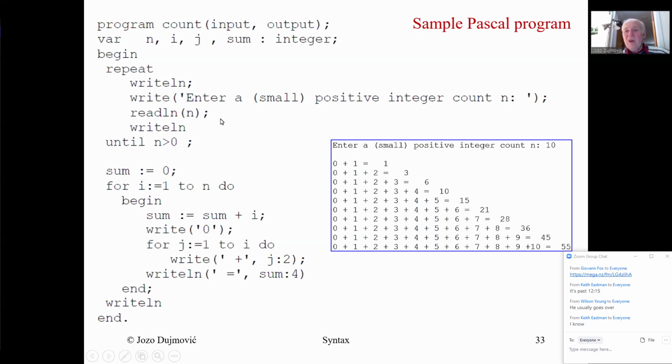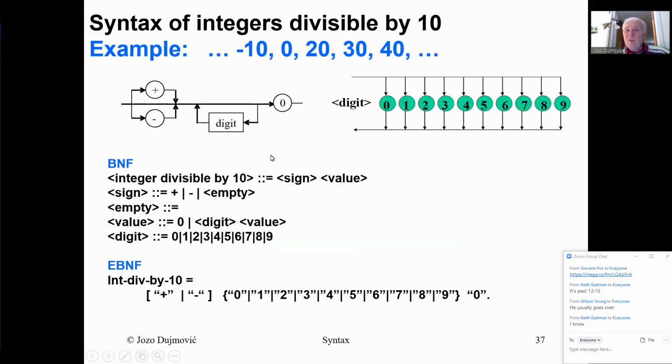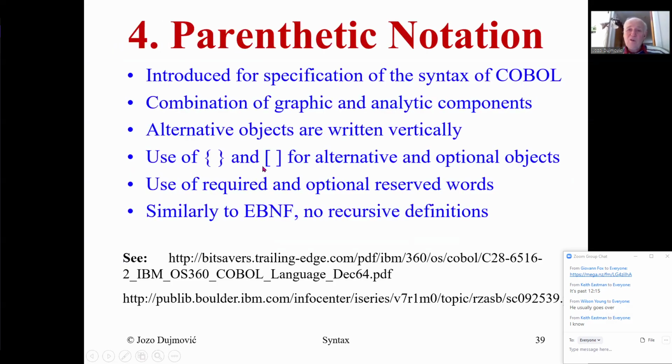And then on Wednesday, we are going to finish EBNF, and we'll also do a few examples, and we'll do parenthetic notation. And after that, if we finish everything, we will be ready for the first homework.